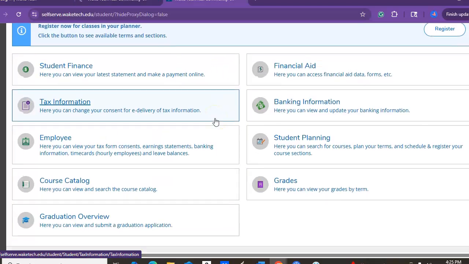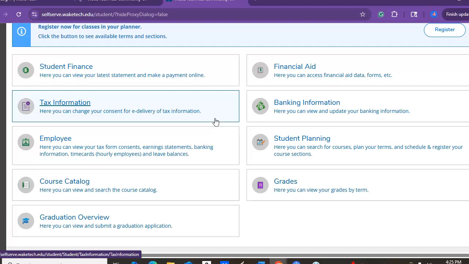So this is what self-service looks like from your perspective. Underneath the Student Finance tab, this is where we can view our statement, make our payments online. This is where we can sign up for the payment plan as well. All of our account summary information is going to be posted here. Underneath tax info, whether you pay out of pocket for school or get financial aid, there are tax forms associated with both of those things. So come tax season, this is where you're going to find those documents.